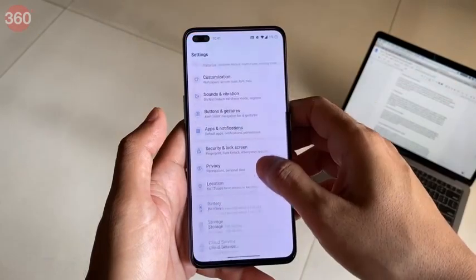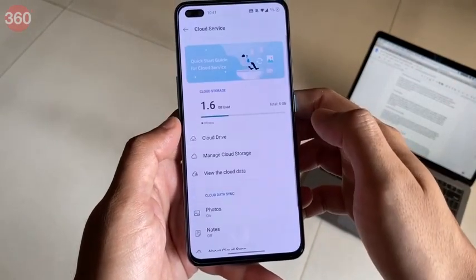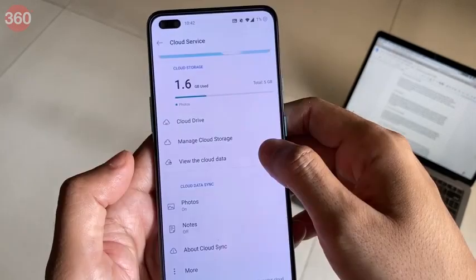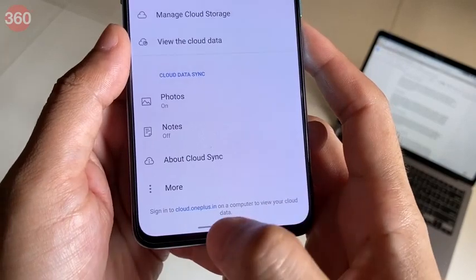If you sign up for a OnePlus account, you'll be able to use the free 5 GB of cloud storage for backing up photos, videos, and notes from your OnePlus Nord. You can view your files on any OnePlus device with the same account or view it on any computer through a browser.